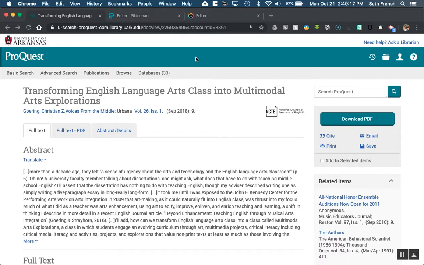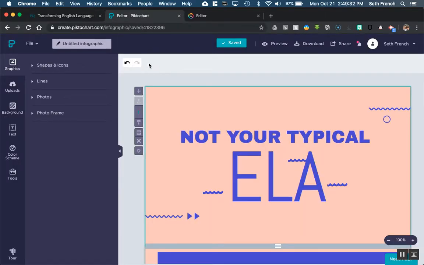All right. So now that you have that, that's the first basic component of the assignment. You'll need to read that article, pull out some of the key takeaways, and then use those key takeaways to build your infographic. So I just searched on Piktochart. I searched for just kind of a few different templates. This is one that I ultimately decided on.